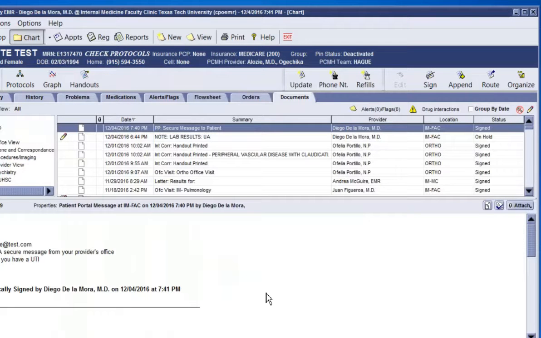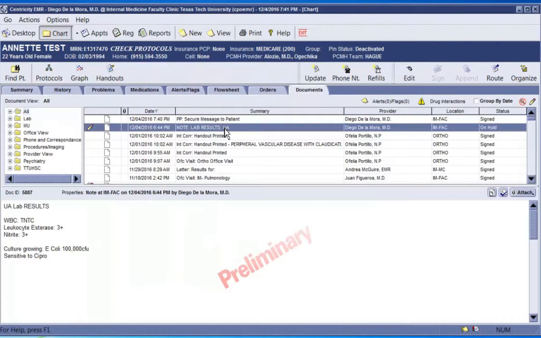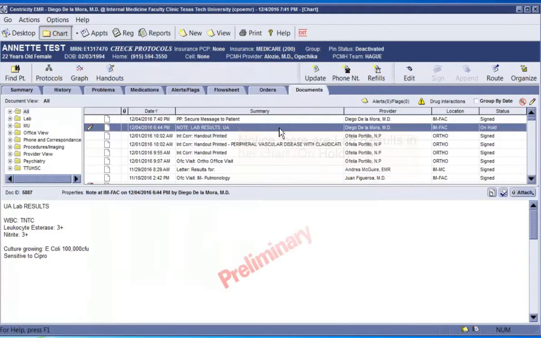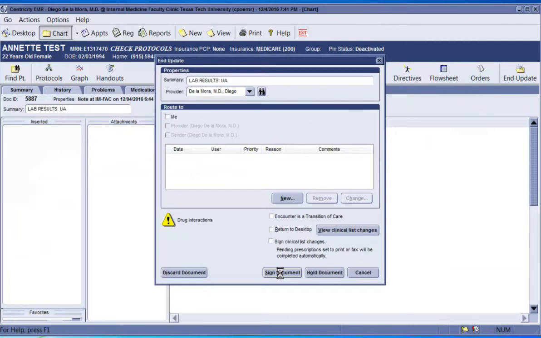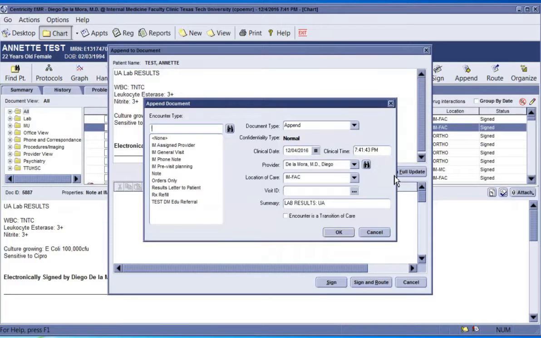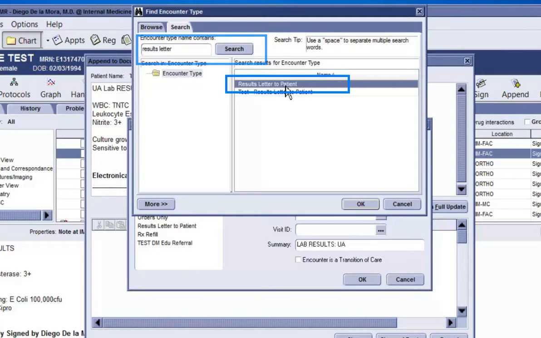Ms. Test Abby has an email address already on file, so we can send her an attachment of her lab results as well. Let me walk you through this. From the patient's chart, find the lab report and make sure it has been signed. Then proceed to create an append and then click on the right-hand button to create a full update. Click the binoculars and search Results Letter. Make sure to select Results Letter to Patient.